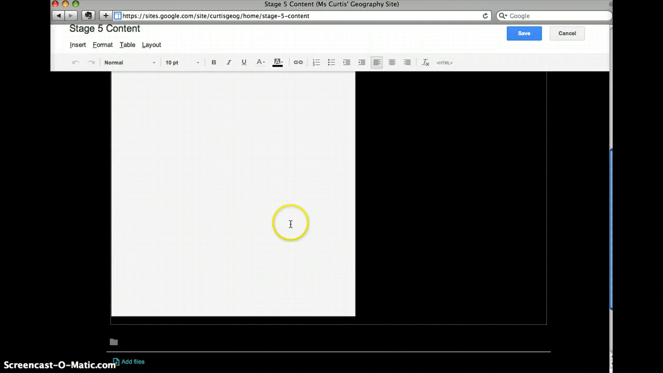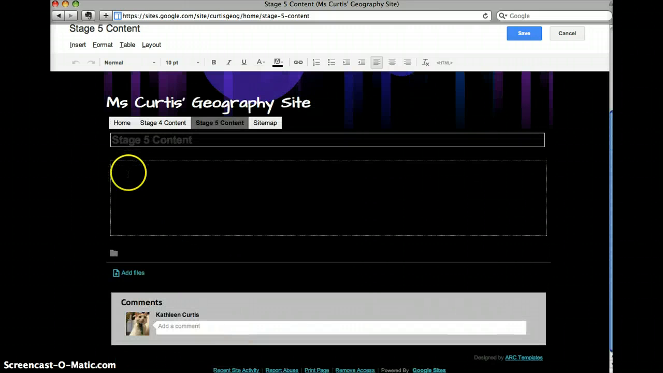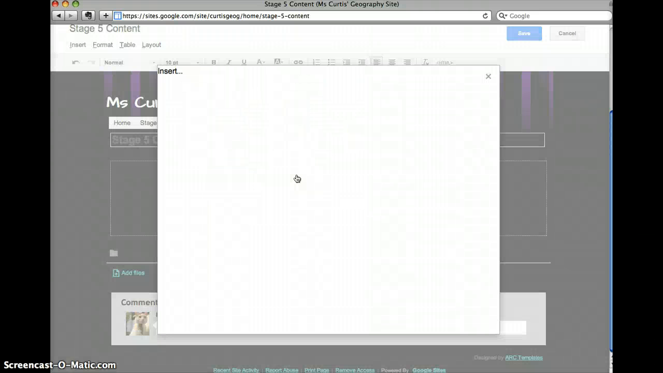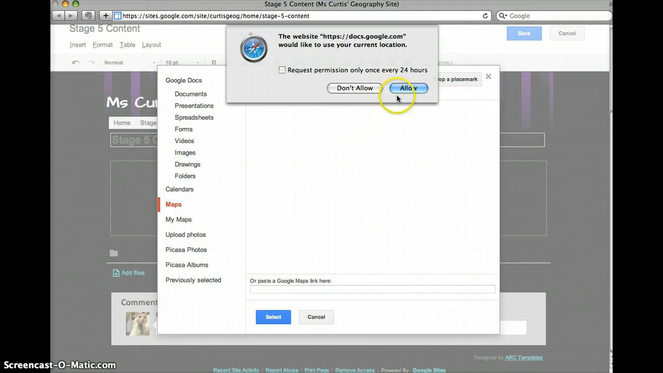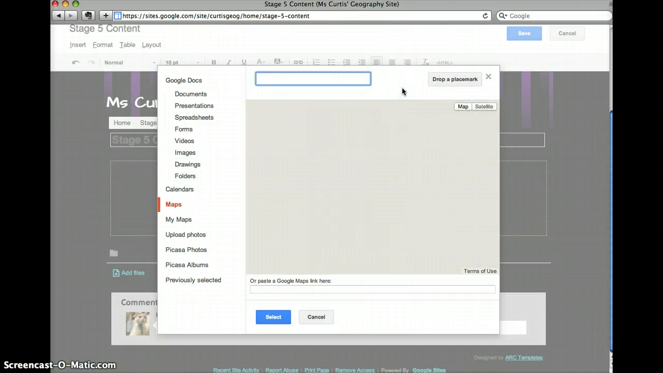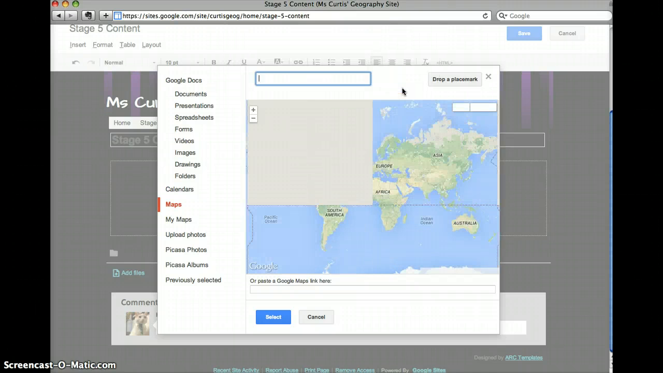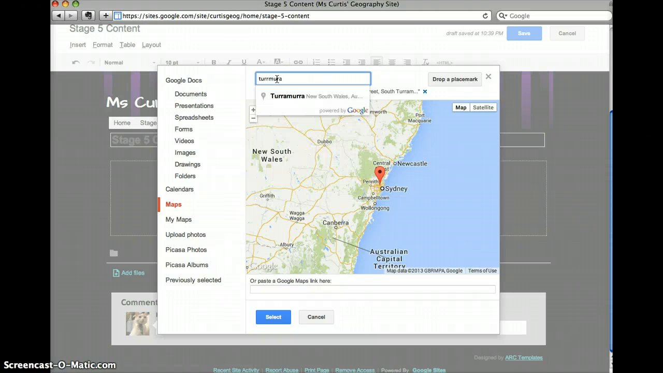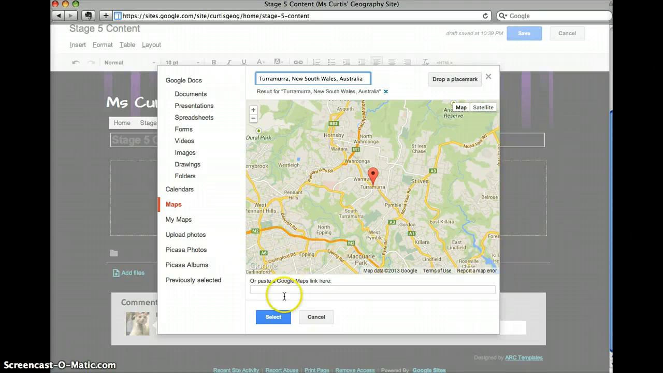So to get rid of an app that's been embedded, I click on it. I can change how it's going to lay out down here, but I just want to remove it. Now I'm going to insert a map. Just allow that. Now from here I can type in a location that I want it to zoom in on, and I can include that map.